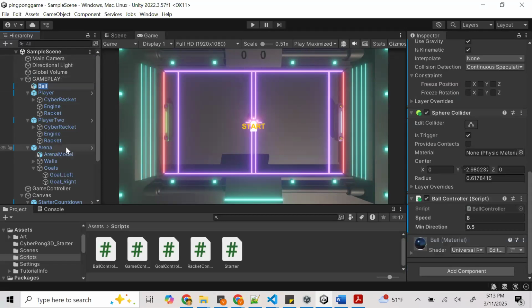And we have an arena that is the board. We have the walls right here so that whenever the ball collides, it bounces back, and also so that the ball doesn't pass over the rectangular surface. We have the goals here, which are used further for the scoreboards.